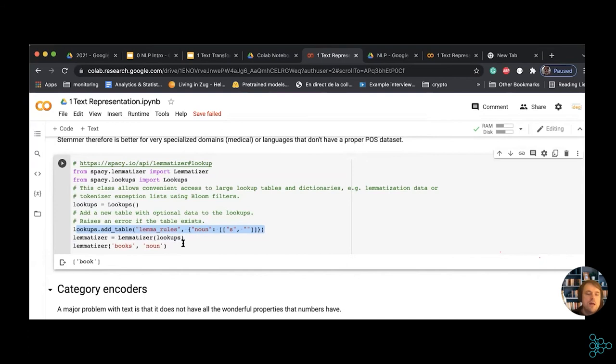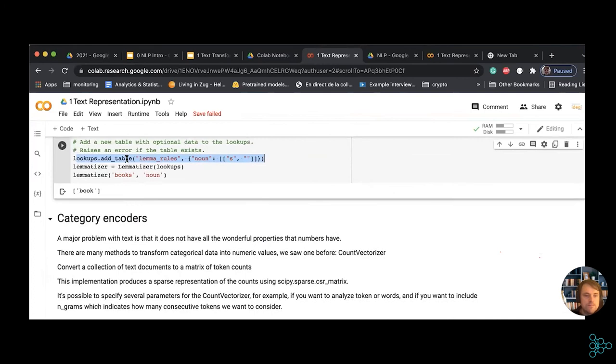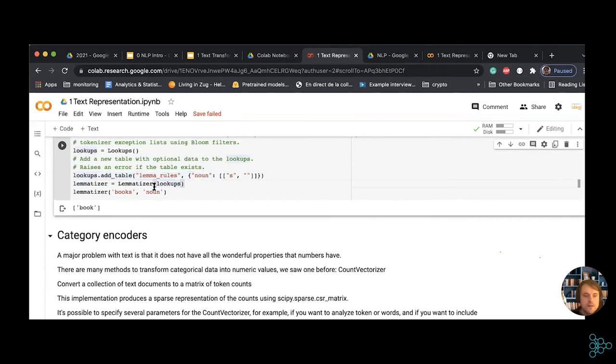Why should you use this instead of something more automatic? Again, it depends on the problem you're trying to solve. If you're having problems lemmatizing words, and this is probably something you find after one or two iterations, so you already have some results that work well enough, and you want to push your model to the next level, then you start experimenting with different lemmatization rules. So in this case, you see the lemmatizer on books. We tell it there is a noun, so we take out the S at the end, so we only have book.